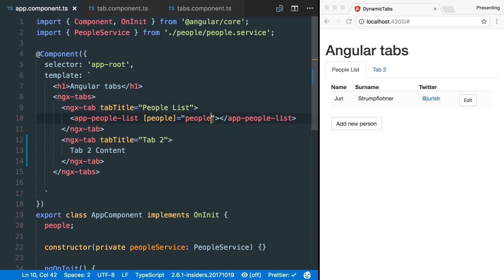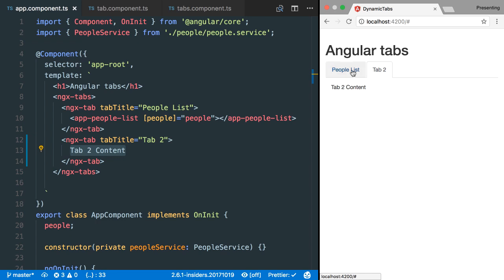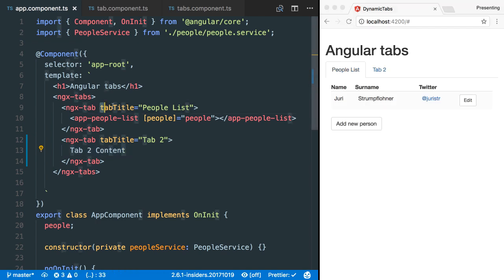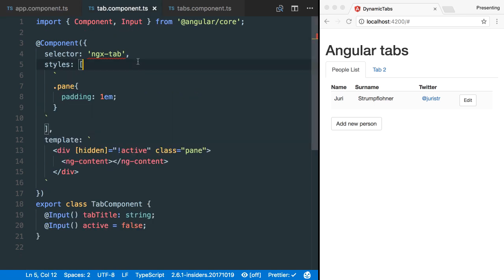And as you can see in the first one, we have a people list, so another component which gets displayed, while in the second tab we simply have some static content, and that works as well. The title is given by this tab title property here, and as you can see it gets then displayed on the tab headers. Now if we jump into that ngx-tab here, it is quite simple actually.